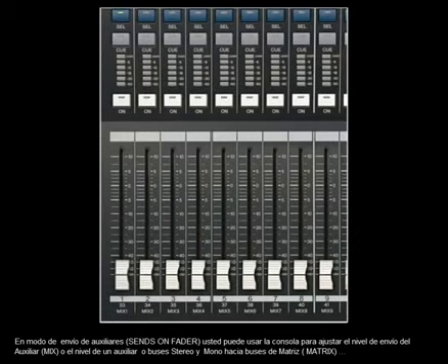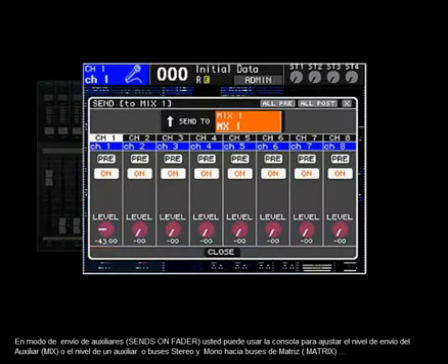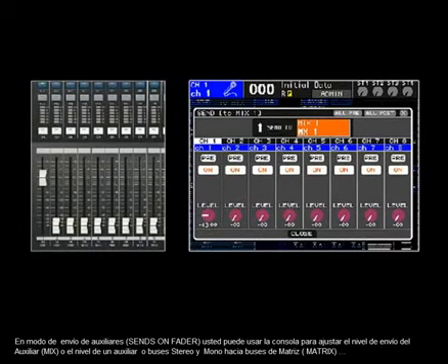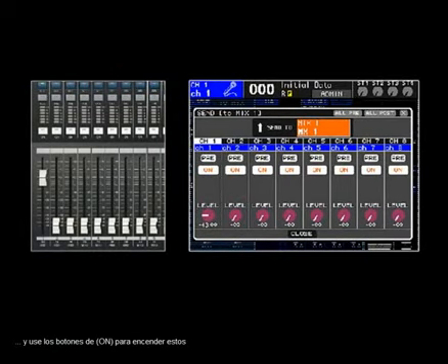In the Sends on Fader mode, you can use the console's faders to adjust send levels to the mix buses, or send levels from the mix, stereo, LR, and mono buses to the matrix buses, and use the on keys to turn those sends on or off.